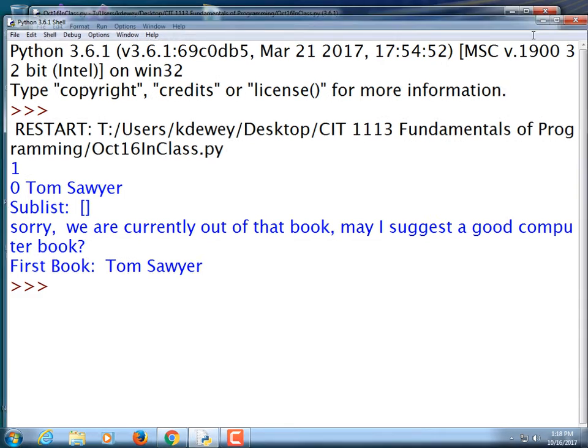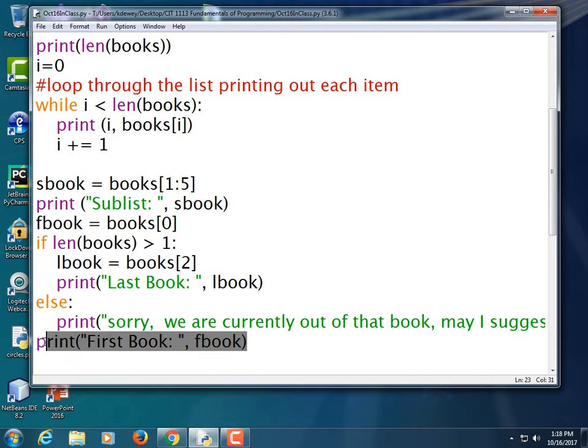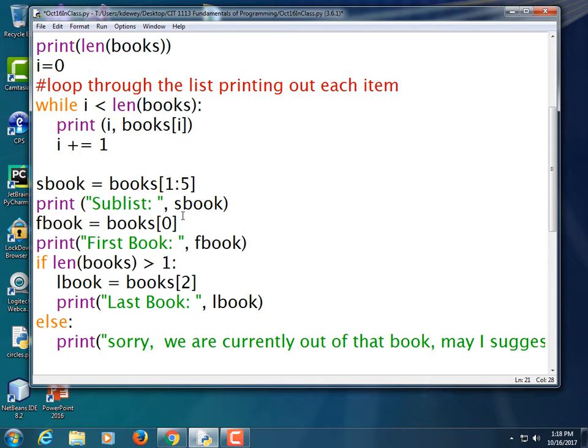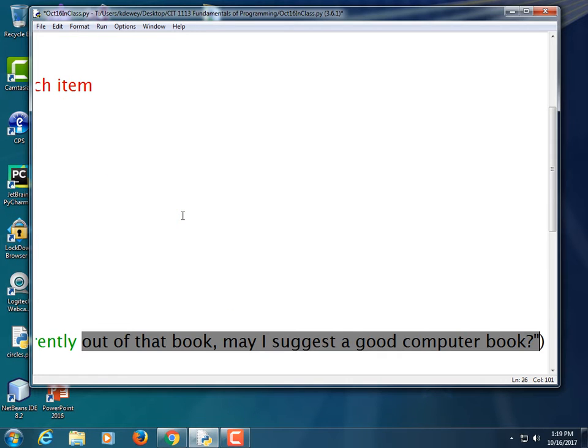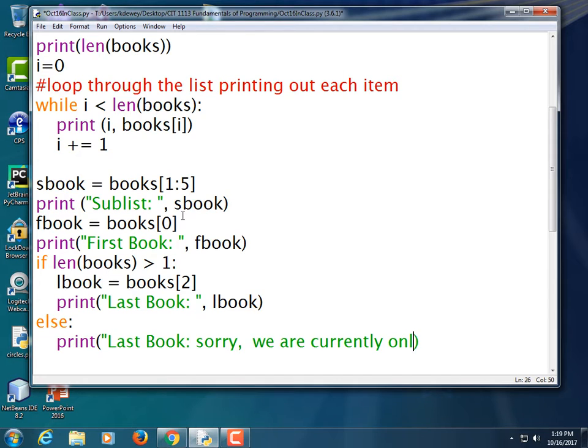So I think I should probably take the first book and put it up here. Don't you agree? Yeah, mine's different. Hold on. Then we could say, last book. Sorry, we currently only have 1 book. Okay, I want it to tell me, sorry, we currently only have how many books? I want that to be dynamic.